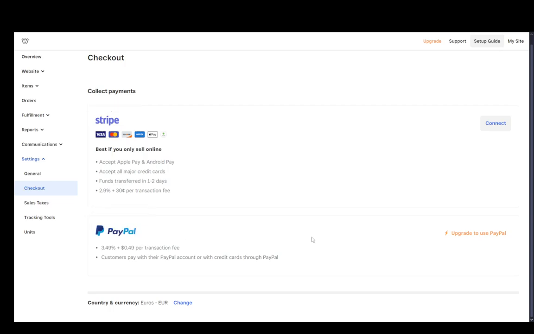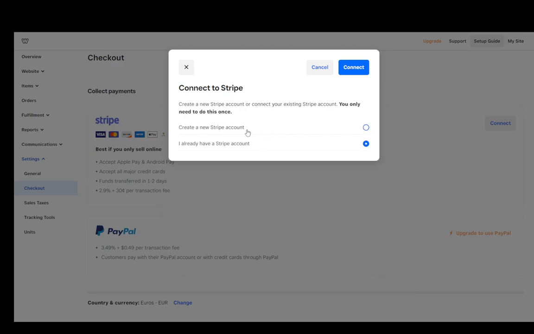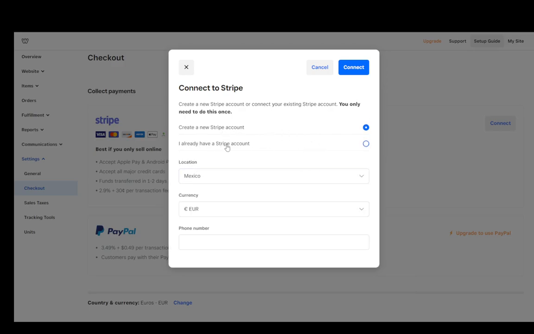and PayPal. And as you can see, I can connect Stripe. PayPal does require an upgraded account or a premium account to be used. However, if I click here to connect it to Stripe, as you'll see, I need to select an option for location. Stripe is location dependent, so as you can see, you can create or use an already existing Stripe account.